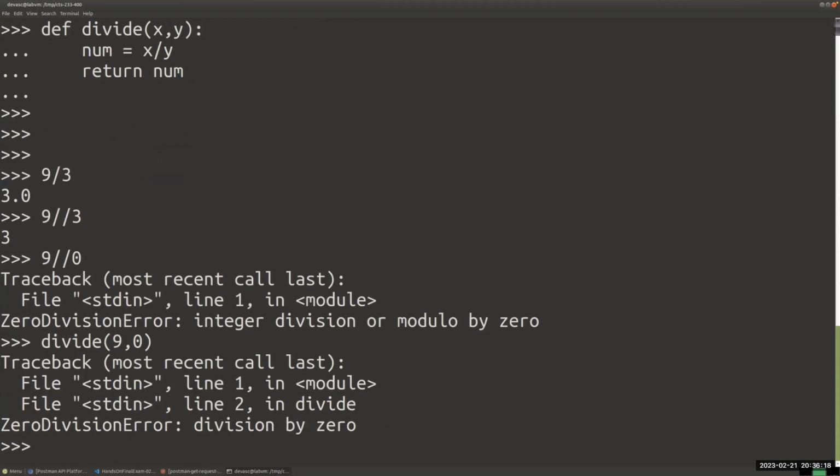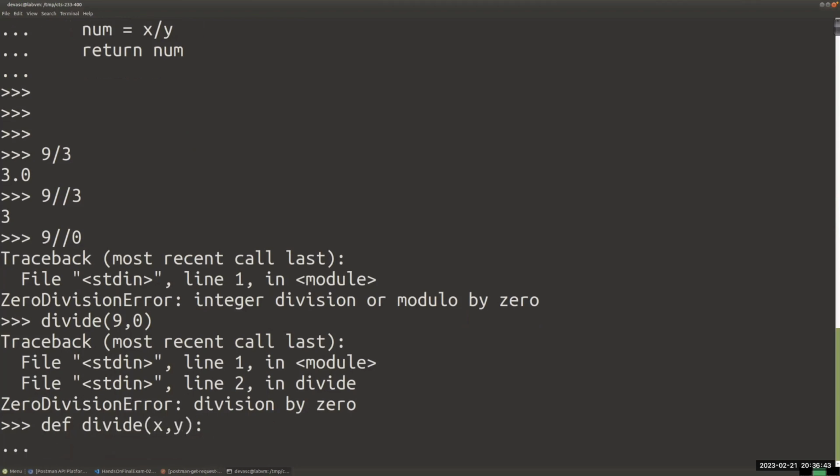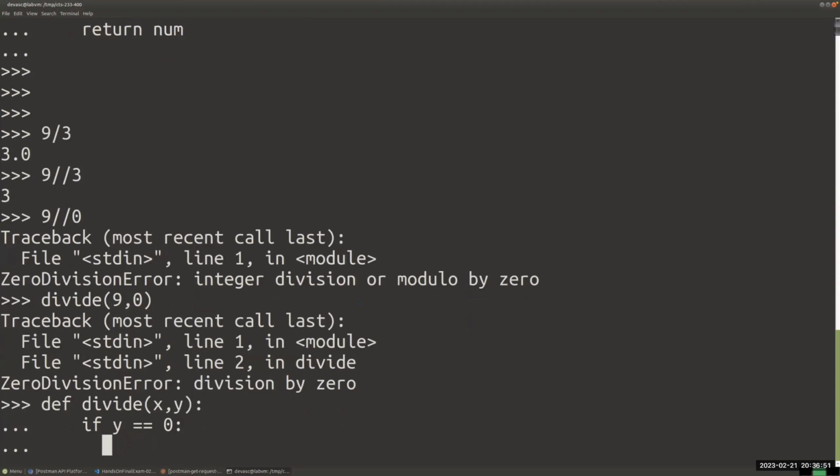So keep in mind that not all of the mathematical stuff is going to work like you think. And this is where you could check to see if the value that's coming in is, you should say, equal to 0, right? And so you could do an easy if statement for that. So I could say define divide, x comma y. I can check right away: if y is equal to 0, and then I can simply, well, actually, yeah, I can just return out.